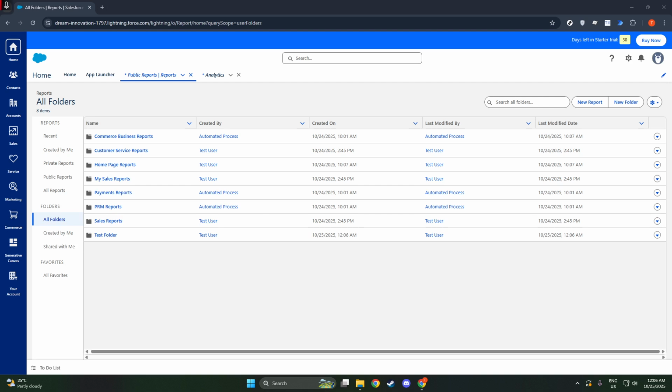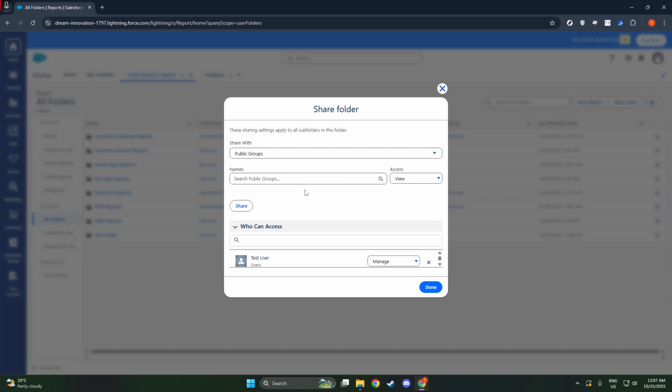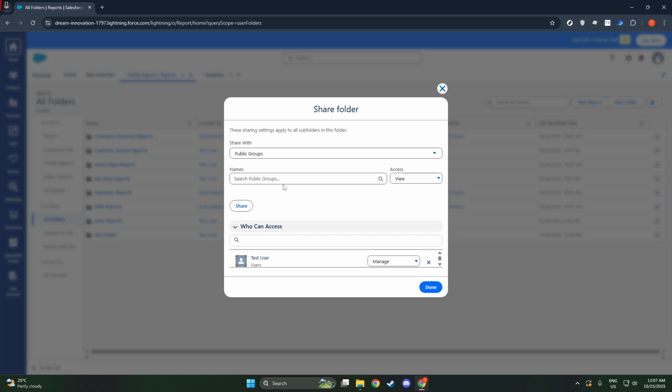A sharing dialog will appear, and this is where you get to specify who can access your report. In the Share With drop-down, you can choose from different options, like roles, users, public groups, or even all internal users, based on who you want to grant access. Additionally, you have the flexibility to set the access level for these users. This can be viewer, editor, or manager, depending on the level of interaction you'd like them to have with the reports. Once you're satisfied with your selections, click Done or Save to finalize these settings.